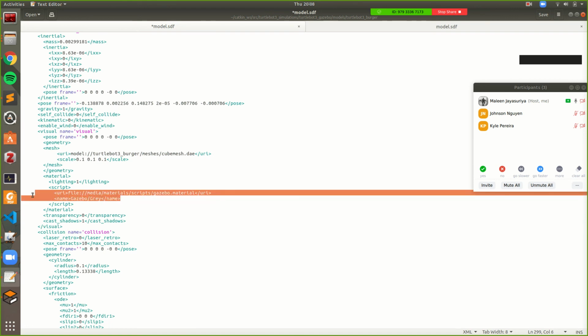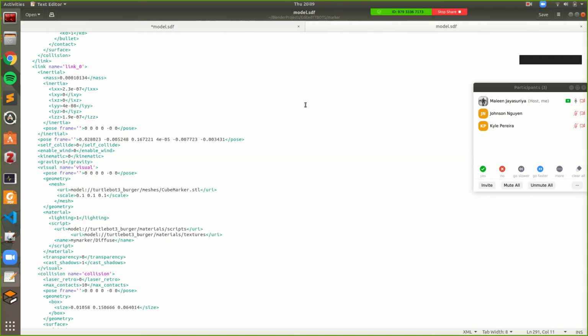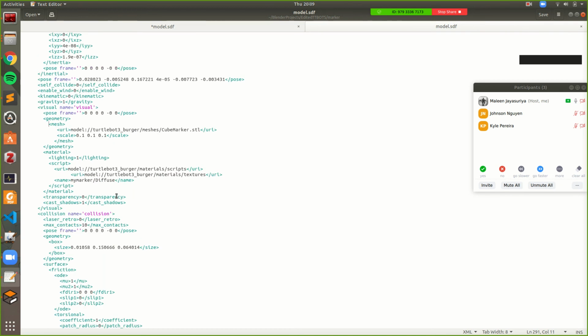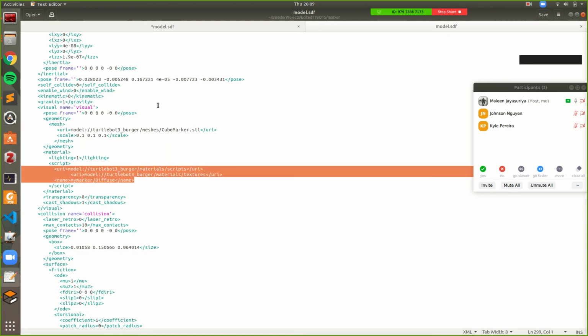And instead of these two lines, so right now this is the material that it's using, the Gazebo gray material. What you would want to do is, instead of that, add the material that you created, right? So you delete that, and again I'm just going to copy paste from here. You need to add these 3 lines.